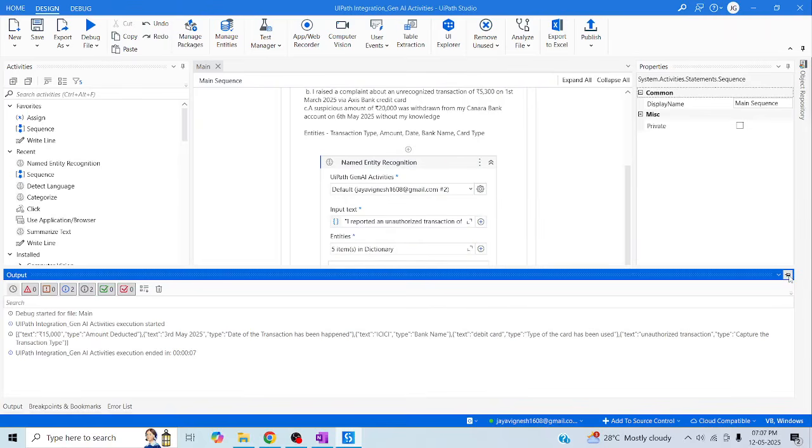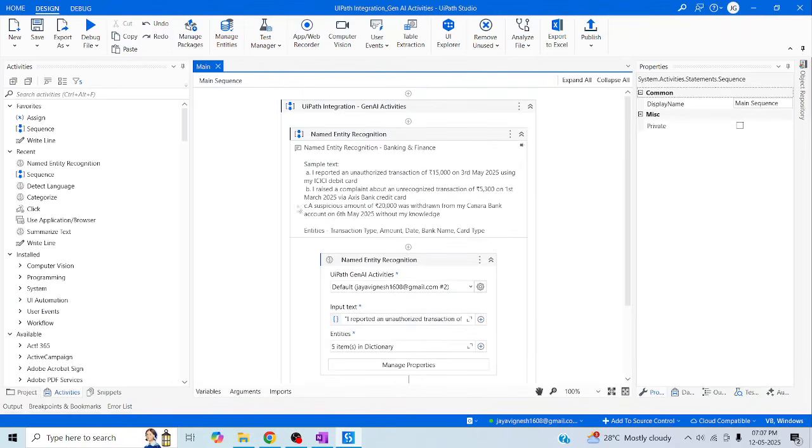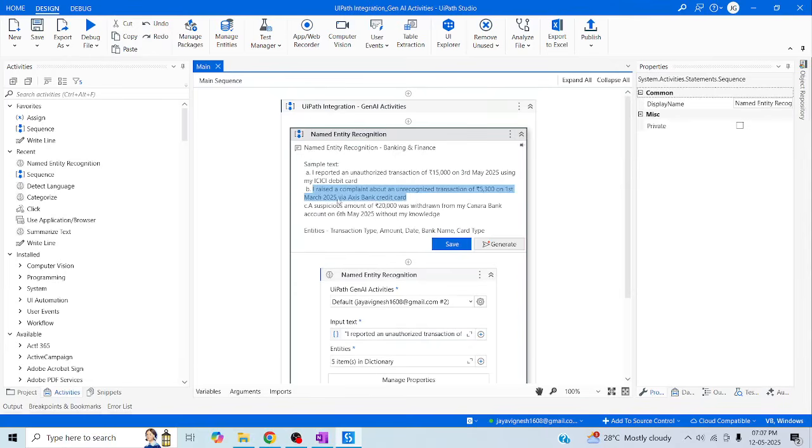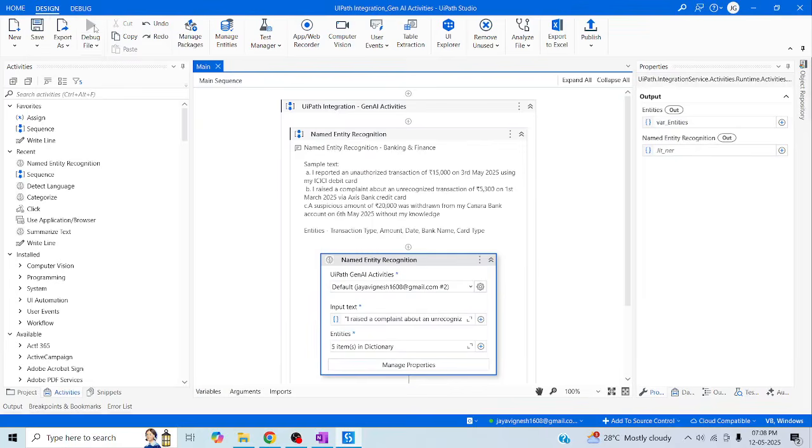Let me minimize this and go to the second statement. This statement is totally different. Compared to the first, here you can see Axis Bank instead of ICICI Bank, and the amount is totally different. All these things are different over here. So let me copy this and paste it over here, save, and then debug.